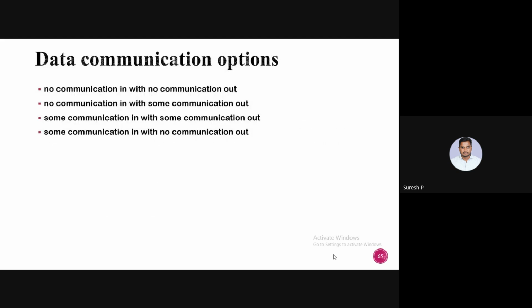So here there are four options for data communication. Already we are all aware of the function categories: function without argument and without return type, with argument and with return type, without argument and with return type, and with argument and without return type. So we have function categories like this.